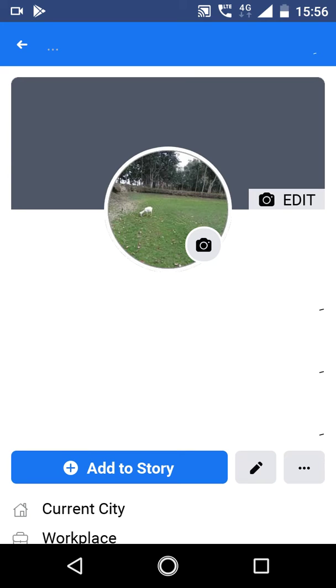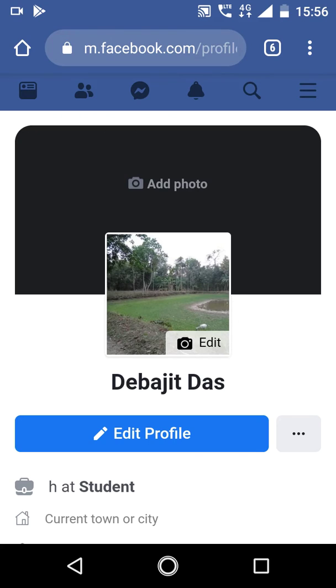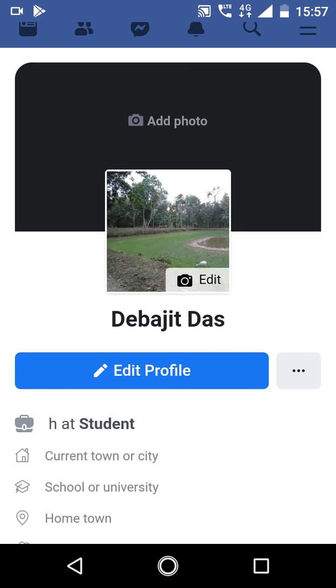How to make a blank Facebook name like this? You can make your name invisible on your Facebook profile for everyone. Don't worry, today I am going to show you how you can make your name invisible on Facebook. You can see my name is showing here.